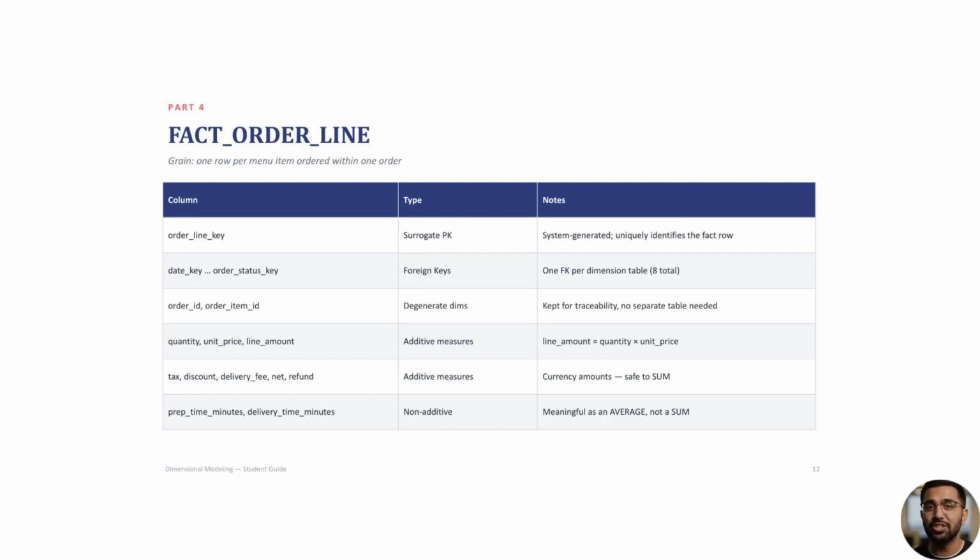Additive measures such as quantity, unit price, and line amount are safe to sum, providing insights into total sales. Currency amounts like tax, discount, delivery_fee, net, and refund are also additive. However, prep_time_minutes and delivery_time_minutes are non-additive and are more meaningful when averaged. This structure ensures comprehensive analysis of order details, supporting robust, data-driven decisions.